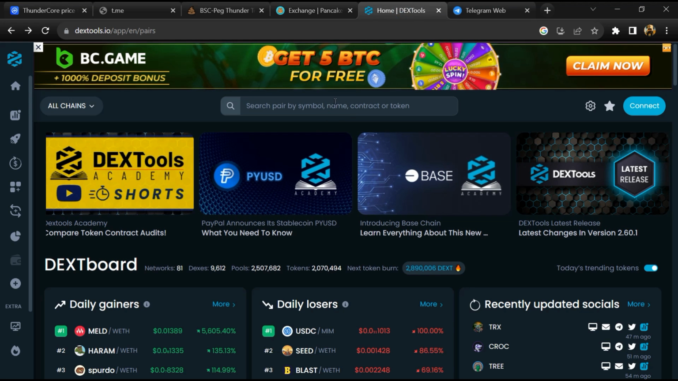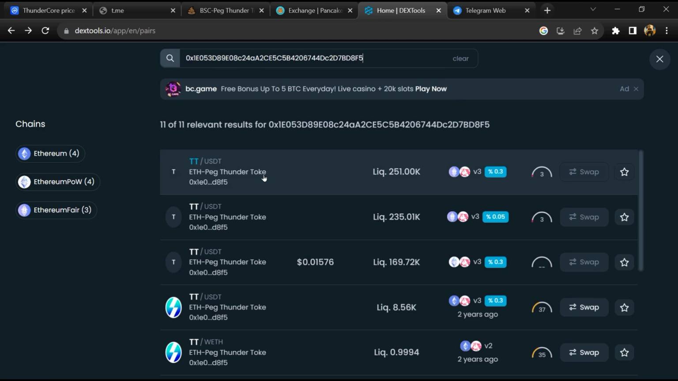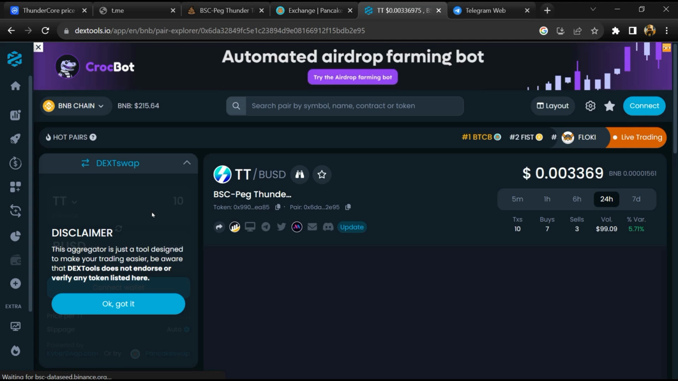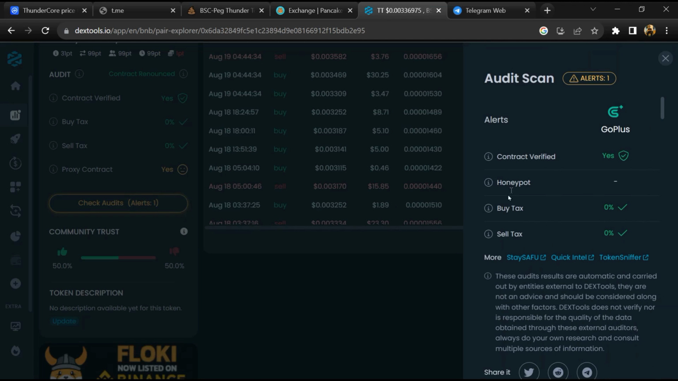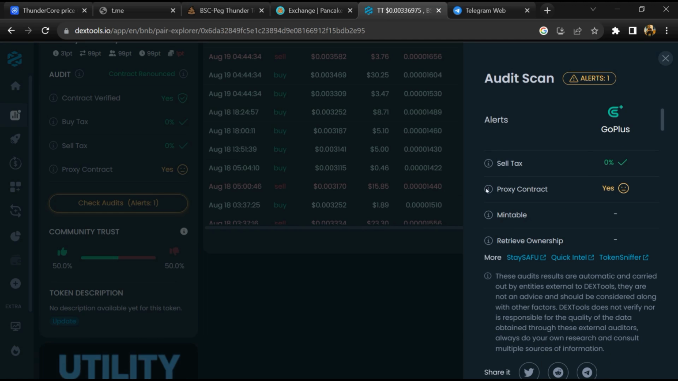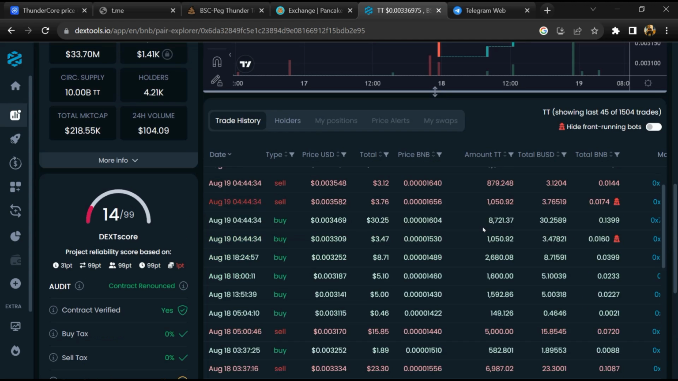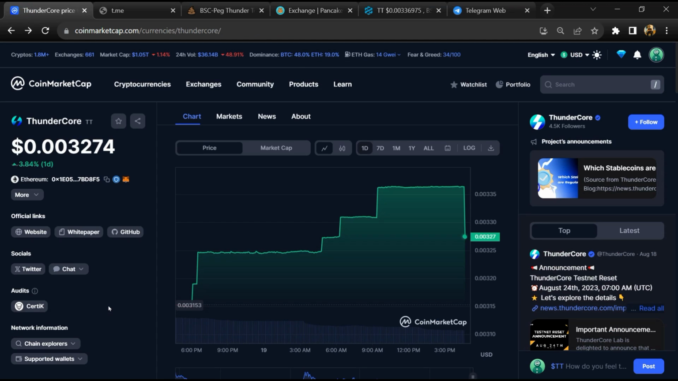After that, open DEXTools and here you will paste the address. Then you will open this token. So here you will check community trust, and you will click on check audit scan. Now here you can check buying and selling transaction details. After that, go to CoinMarketCap and click on the market section.